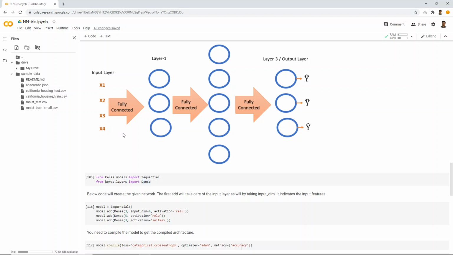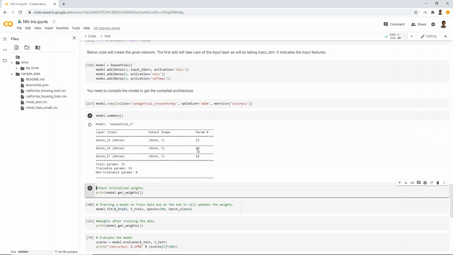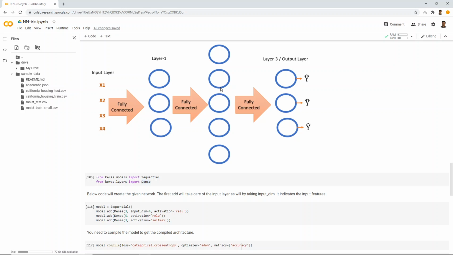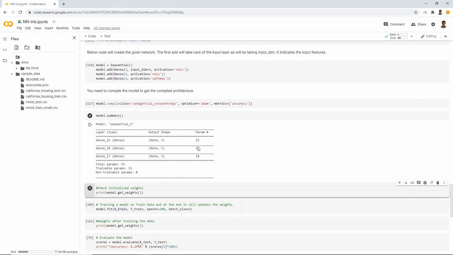meaning the summation of weights and biases. So we need to identify how many weights and biases are there. For the first layer, the weight matrix will be 3 cross 4, that is 12, plus for each neuron you have a bias, so plus 3. So 12 plus 3 is 15. That's why you get 15 over here. Next is 20. How? 5 multiplied by 3 is 15 weights, plus for each neuron we have a bias, so plus 5. That is 15 plus 5, which is 20. Same way for the output layer. If you sum this, you will get 53. So the total trainable parameters are 53.